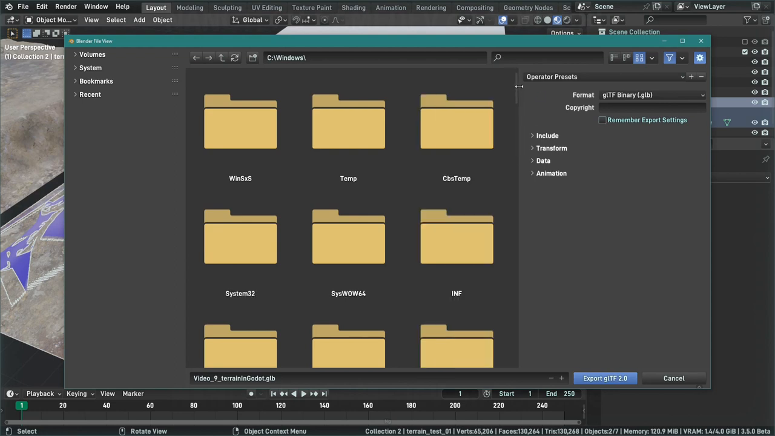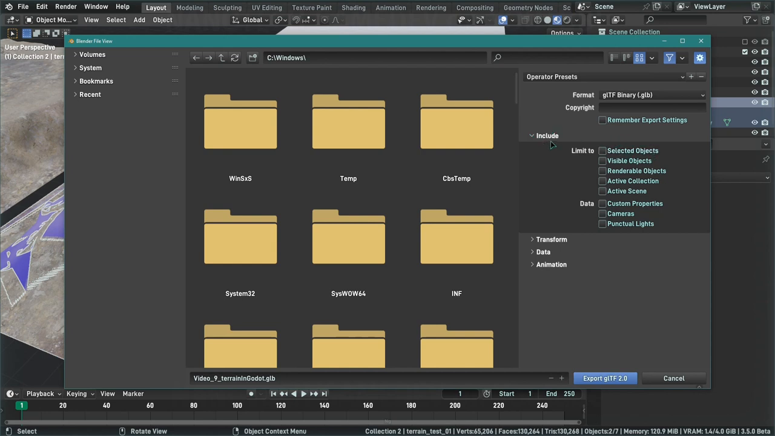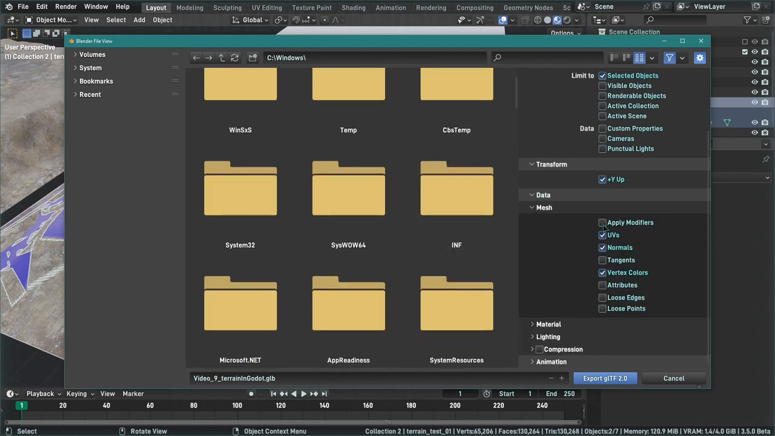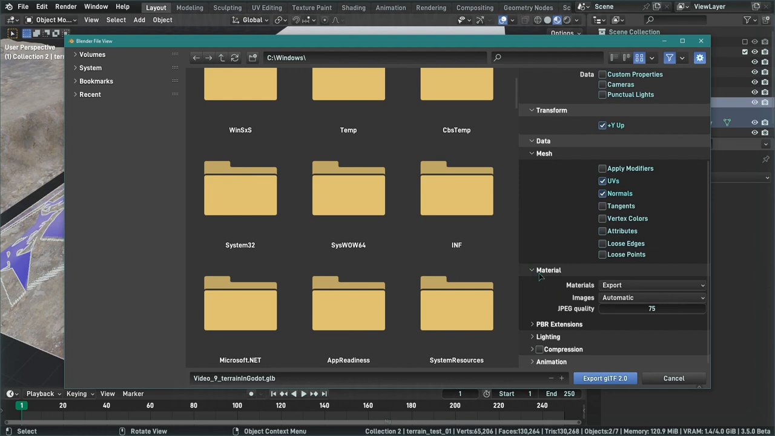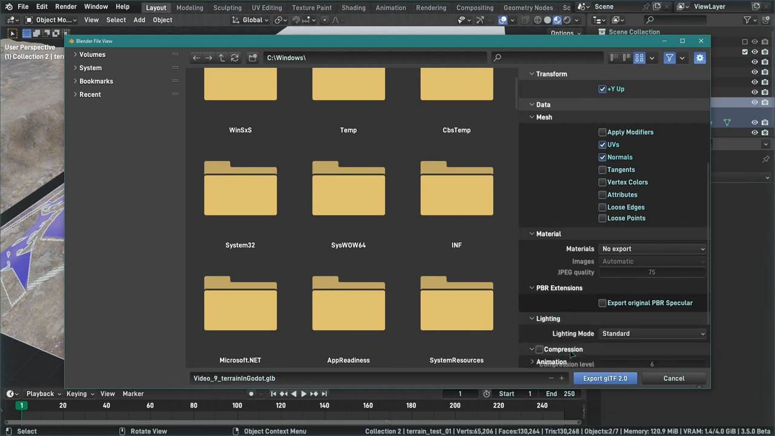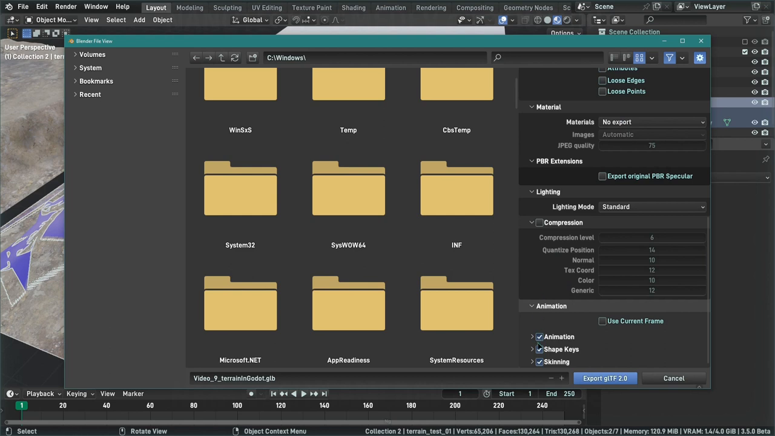So let's go through a couple of settings that we have. The first thing is includes. We want to limit our export of GLTF to selected objects only. We do not want anything else to be exported, just the stuff we selected. Next, transform Y up. Data, let's go through mesh. So you want UVs, normals, vertex color, not necessarily. We don't need that. Regarding the materials, we are going to build them inside Godot, so in this case, no exports. VR extensions, lighting, compression, no, we don't need that. Animation, we don't have animation, we don't have shape keys, nor skinning.